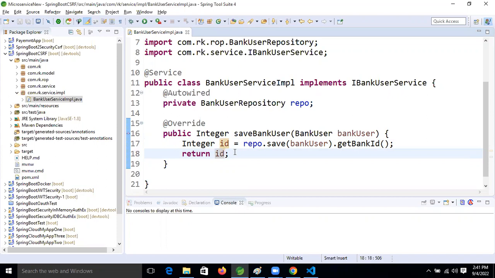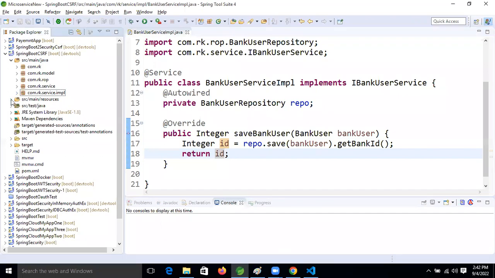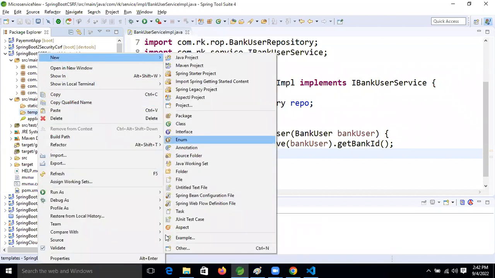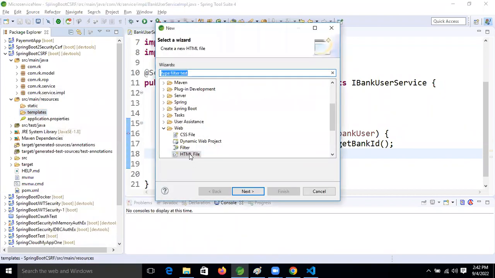Now friends, next step, we need to develop the controller. But before that, let's design our first form. Here I'm going to come inside resources, inside templates, right click, go inside Others, select HTML form, and let's take this one.